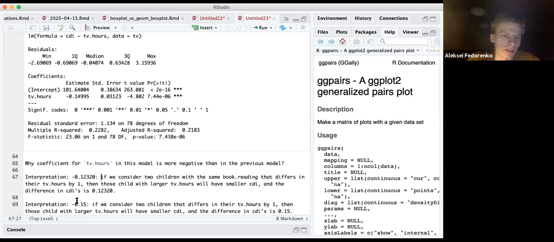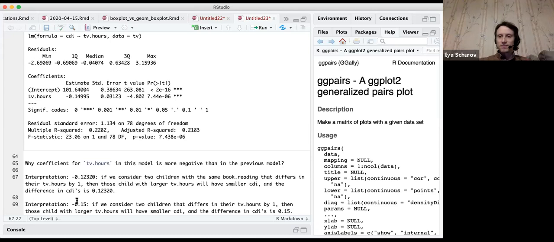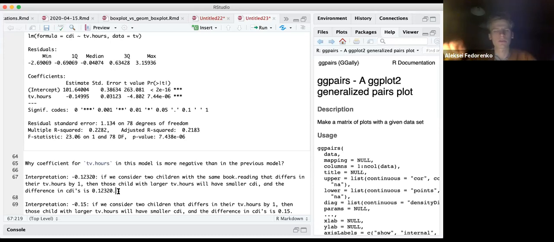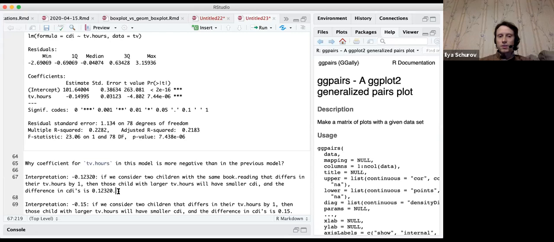Due to the correlation between TV hours and book reading. Yes, exactly. Negative correlation. And if that would not be the case, then these two numbers could be equal. Well, yes, it is possible. But actually, this is just my suggestion.